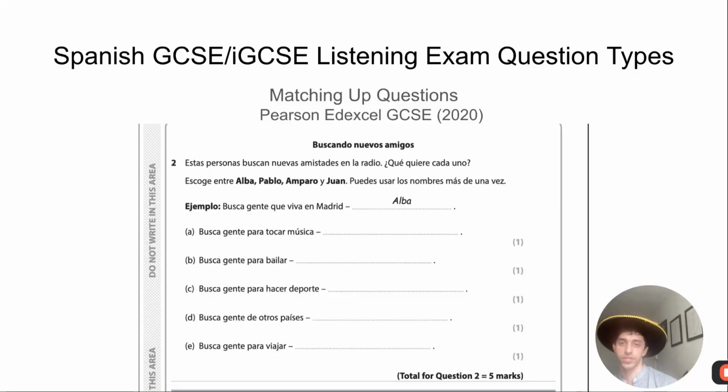The next question type is matching up questions. This comes from a Pearson Edexcel GCSE paper of 2020. You can see the instructions written out at the top, of course. Read through those carefully as always. And for matching up questions, you're given a series of names. Usually there will be names. Here we've got Alba, Pablo, Amparo, and Juan. And you're also given a series of statements. You can see the statements here from A to E, and you have to match the name with the correct statement.